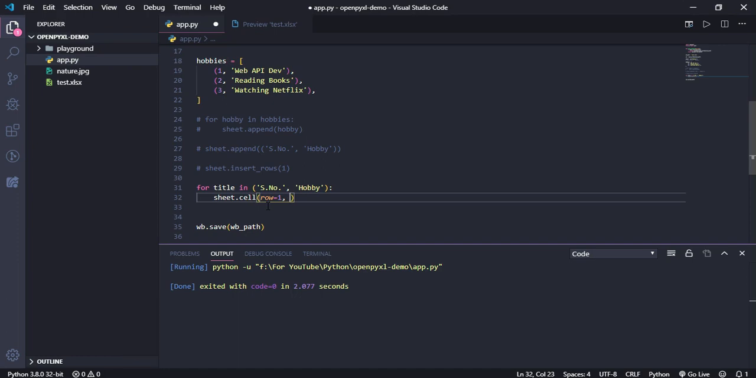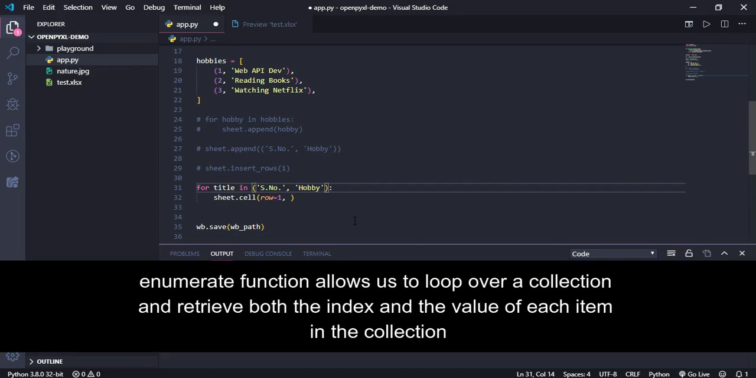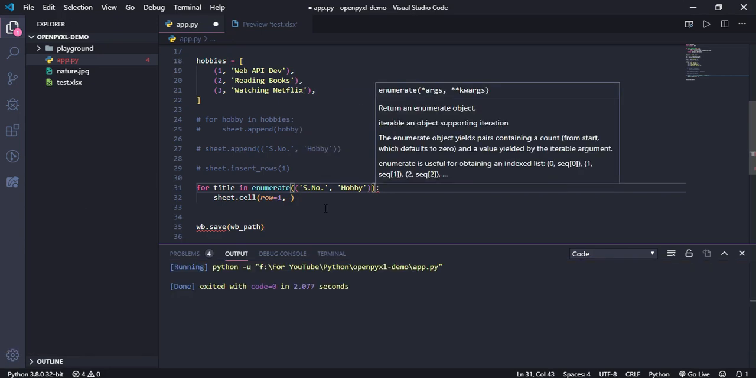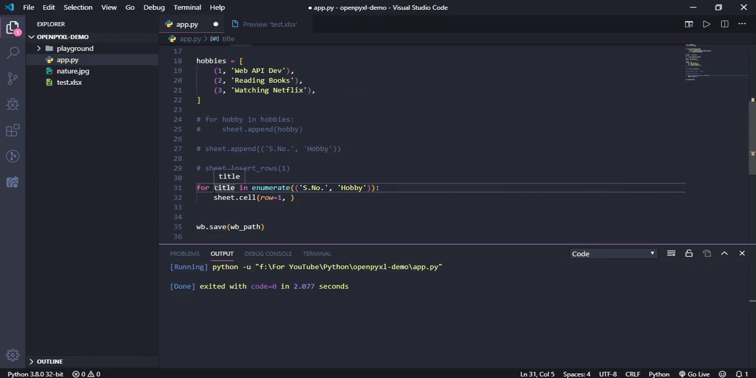And we need to update all the columns of row 1, so the column value is dynamic. In the first iteration we need 1 because we need to add the serial number in the first column, and in the second iteration we need 2 to store this hobby in the second cell of row 1. In order to do so, we need to use the enumerate method. I guess you already know how enumerate works. So enumerate of. Now we will get the index as the first value and our data as the second value. So I'll just type col or col_idx.